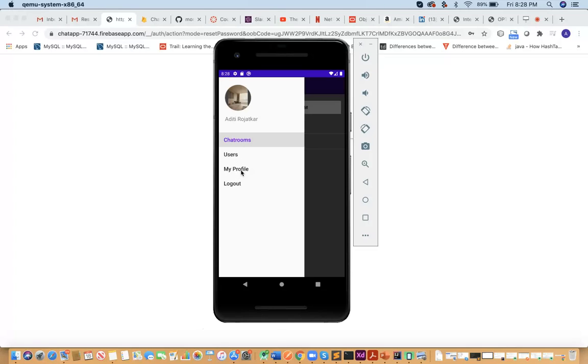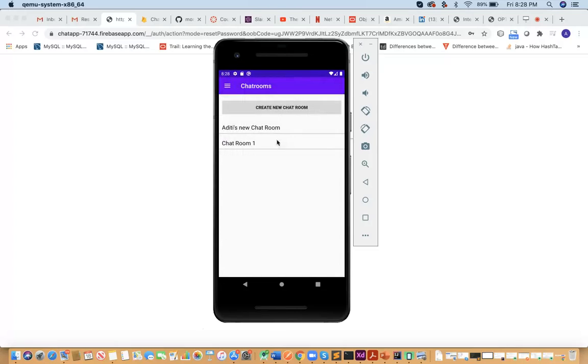The third is viewing your personal profile, that is the profile of the user who is logged in to the system. And last is the logout functionality. So let's see chat rooms first. In chat rooms, we have a list of chat rooms displayed.